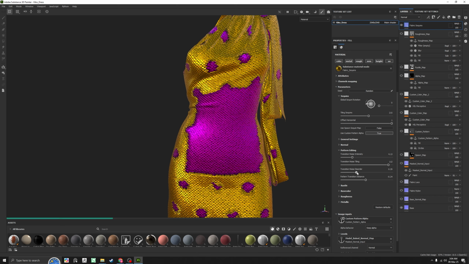And the third one is just almost like a different seed of that tiling noise without having to change the seed on the whole thing. So you've probably seen this order in multiple different materials in Substance. But yeah, this is what it does.